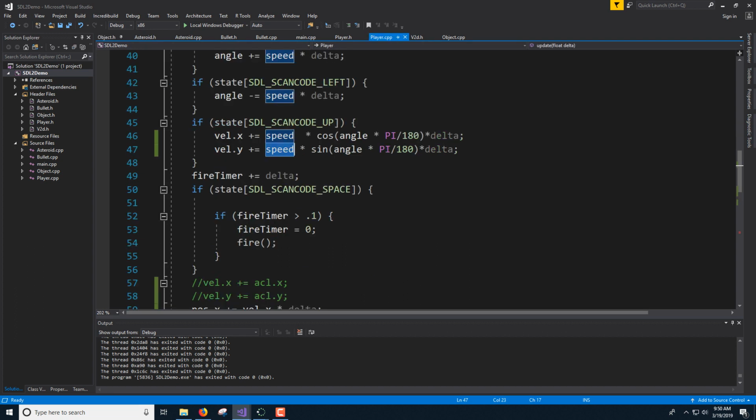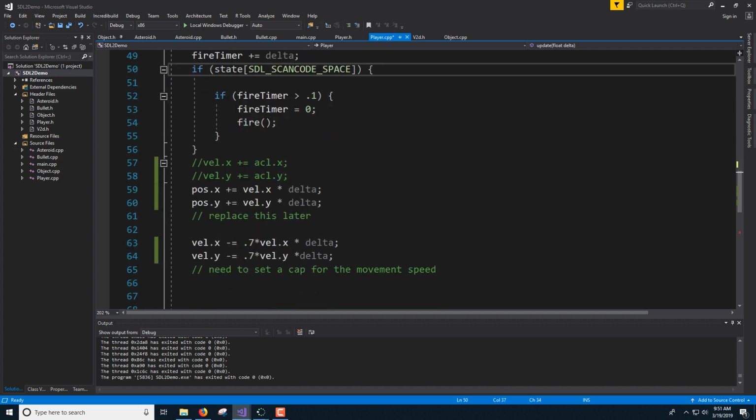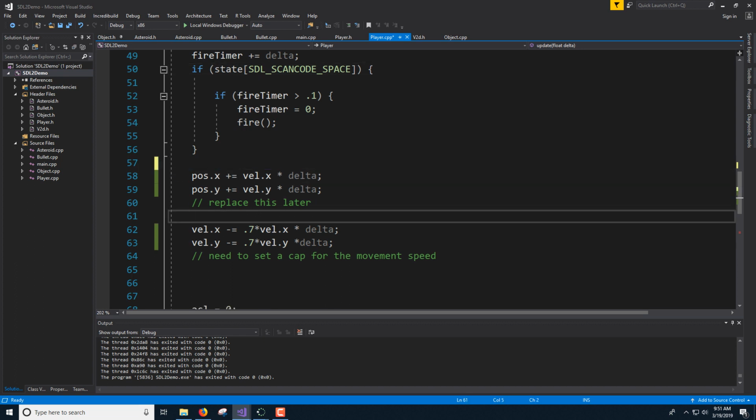And then in the player update, I'm using this math instead of whatever I had there before. And I don't need this stuff. We don't really need the acceleration vector.